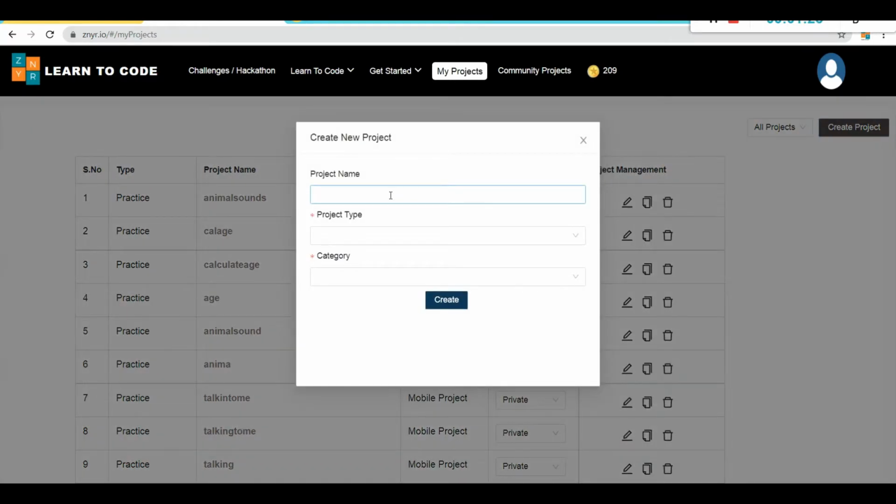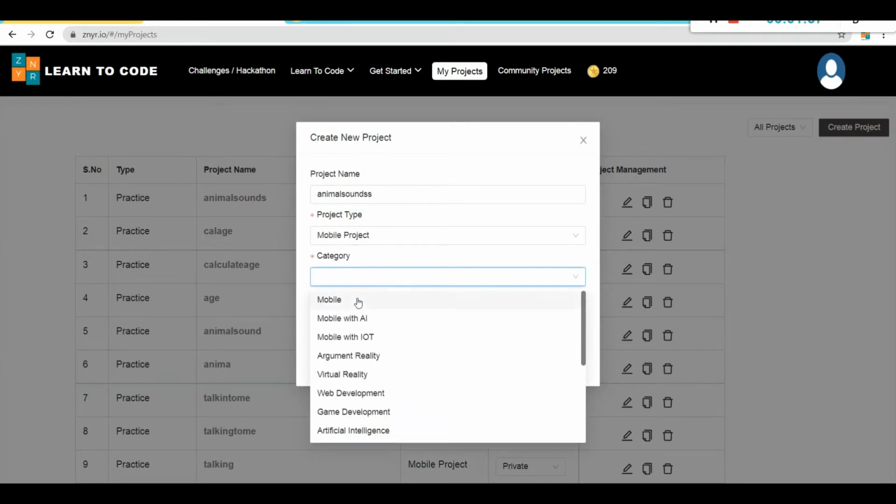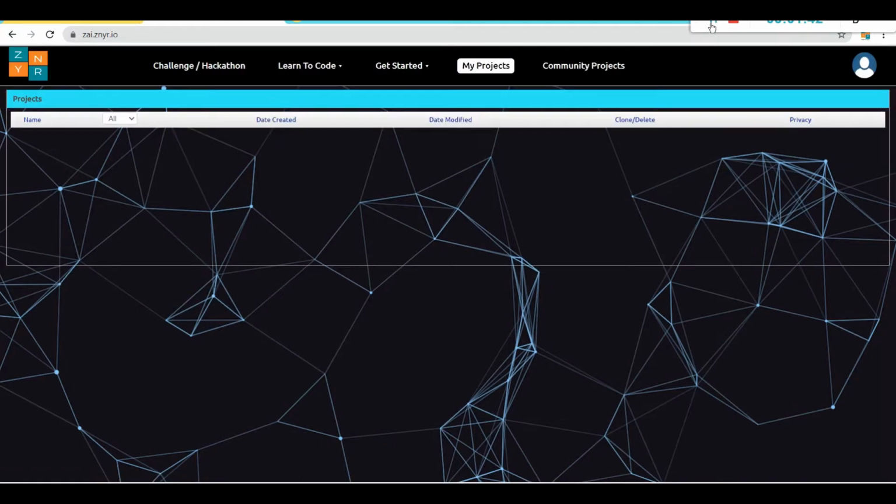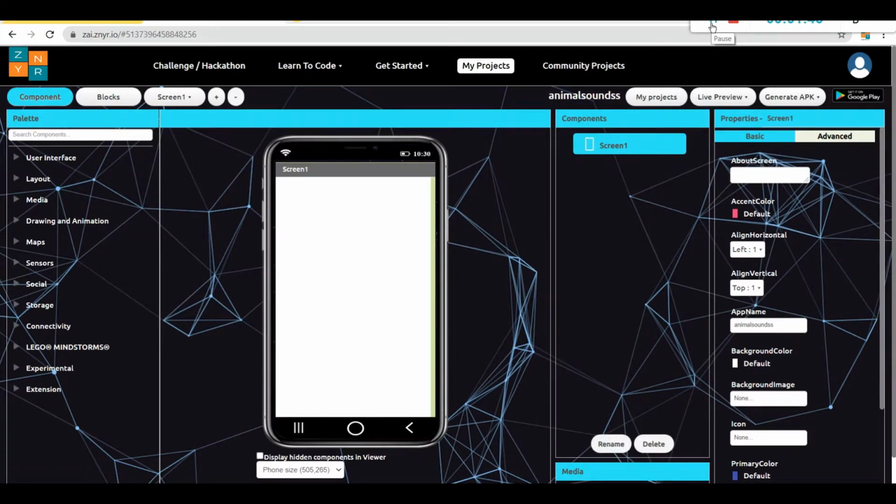I'm going to enter my project name, project type and category. So let it be animals sounds. My project type is mobile and my category could be mobile. I have created it. Once the creation is over, it lands on this platform where I am going to use only two palettes: one is the user interface and the second is layout. And if required, I will be using media.